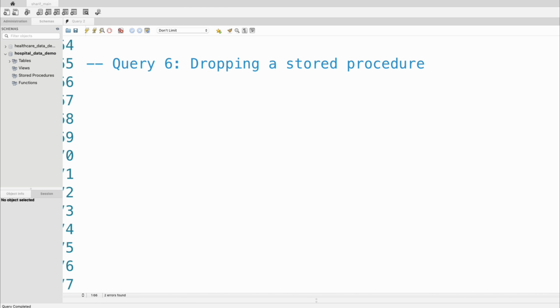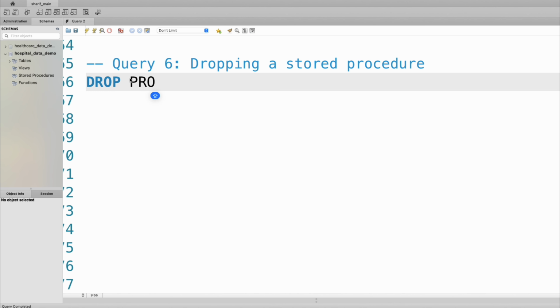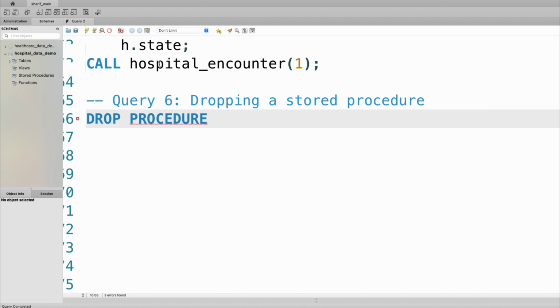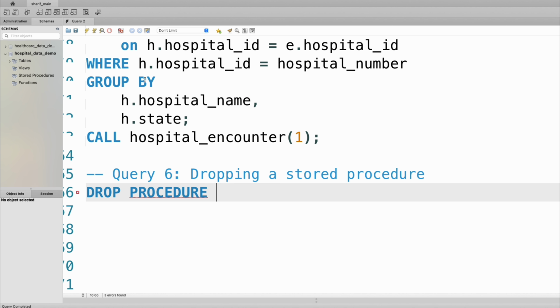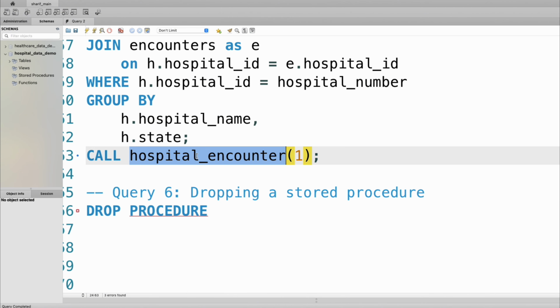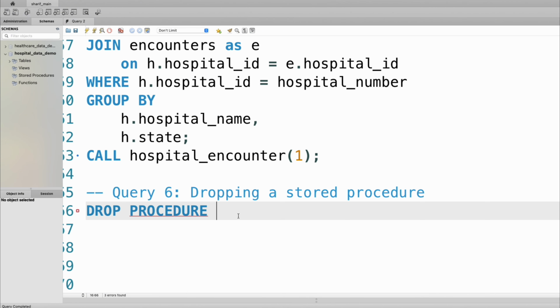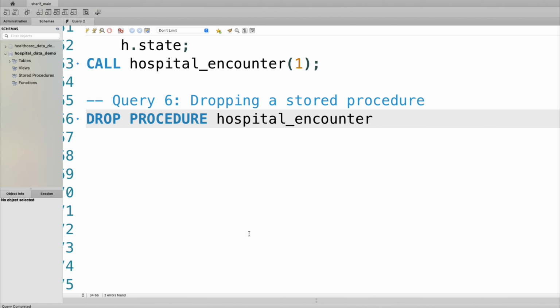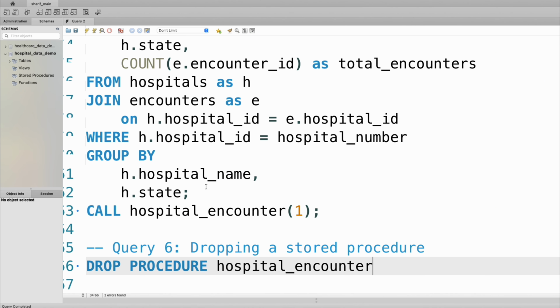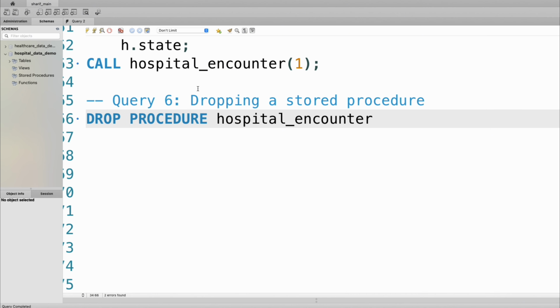Alright guys, let's just say that you want to delete a stored procedure. And it's a super simple process. So for this, we're just going to write drop procedure. And we're going to give this the procedure name, whatever procedure name that we want to drop. So let's just say, for example, from the last query, the last stored procedure was hospital encounter. So I'm just going to put hospital encounter right there. And what this does is that this does not delete the tables that we used in this. This simply deletes the saved procedure. Okay, let's run this. And now we've simply deleted that.